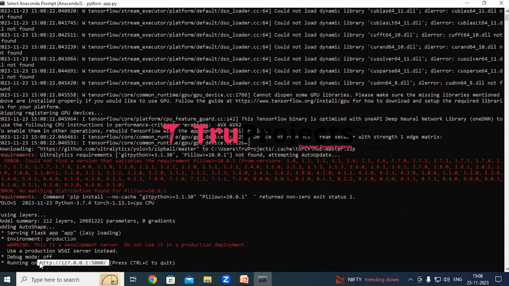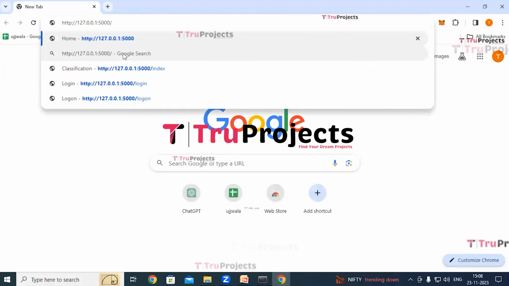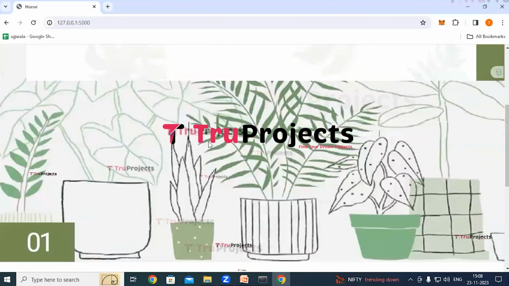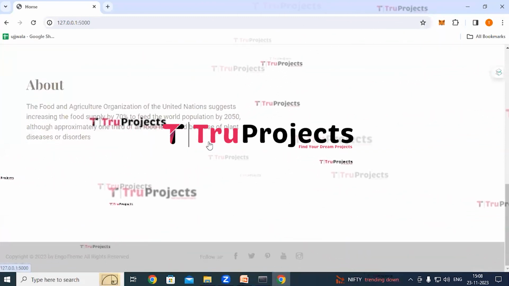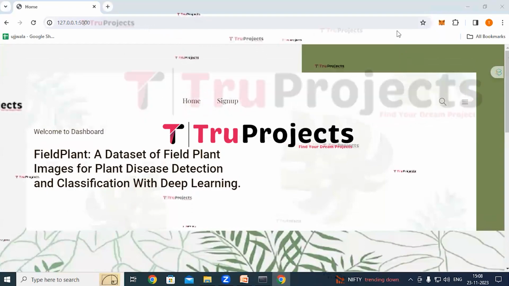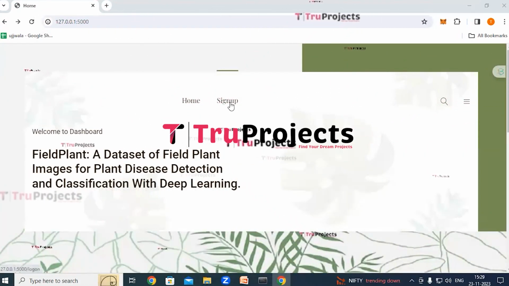I'm copying it and pasting it into any web browser. I prefer Chrome. After pasting it, hit the enter button. So the home page of the project has been displayed in the browser. This is the front end built using Flask framework. So here we can see a sign up link, click on it.